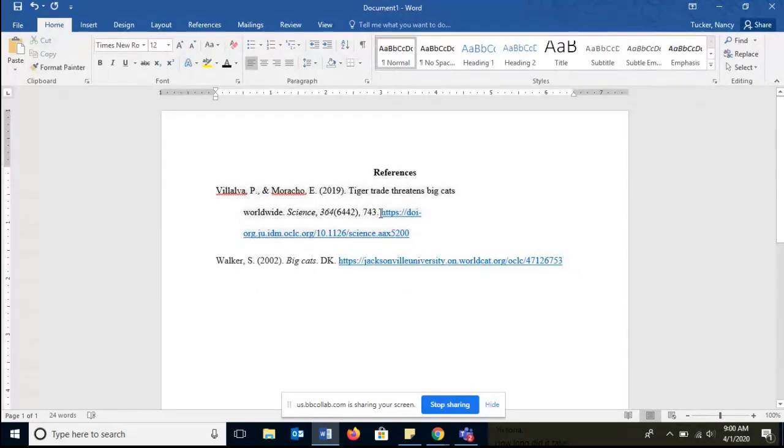One way I think we may be able to fix that is we could put this on a third line, but you do have to have that hanging indent where you're indenting over from the margin. So here's our references list. These are the two sources that we used in our paper.